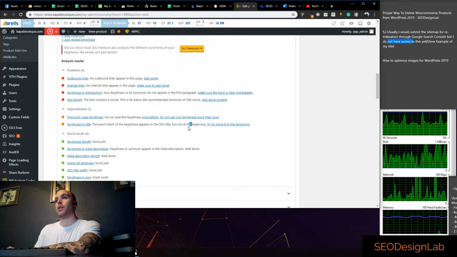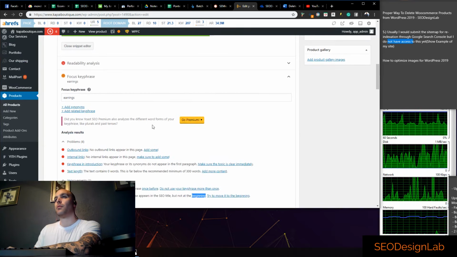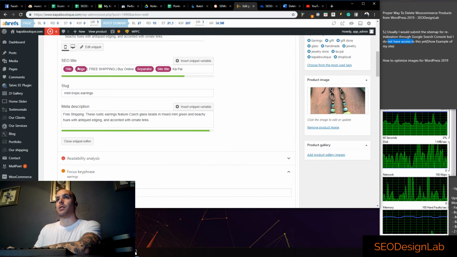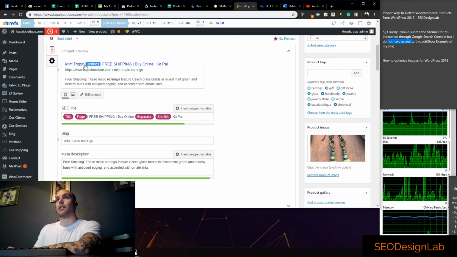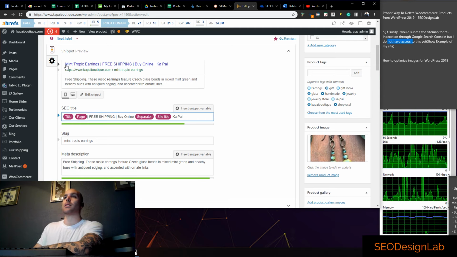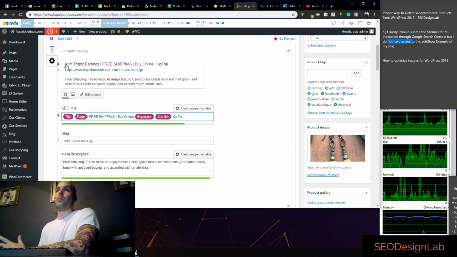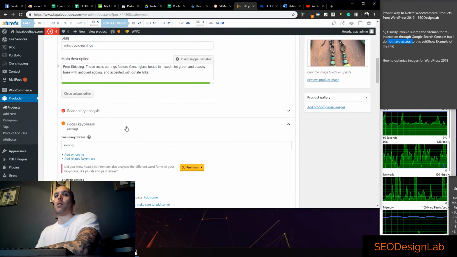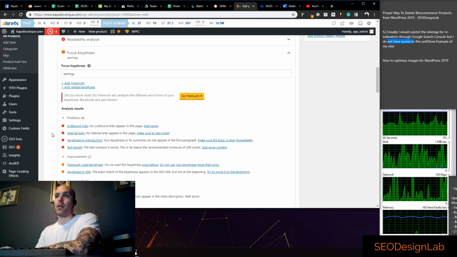SEO is usually you want the keyword right at the left. So I would take this earrings, and I would just completely move it to the left, right? Take this, put it there, so I could say earrings, you know, by Mint Tropic, for example, but I'm gonna worry about this tomorrow when we go over the other 9 or 10 products that we have to redo.